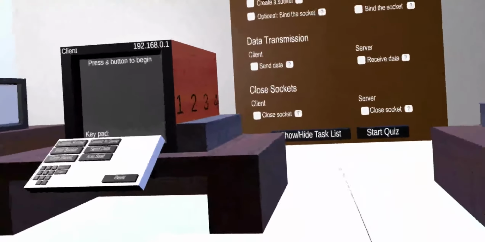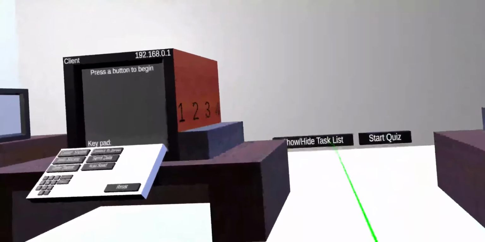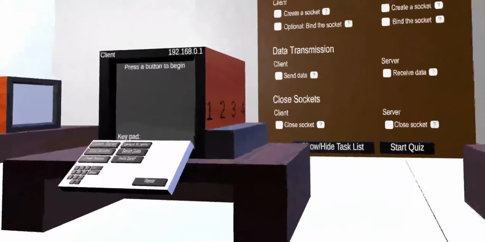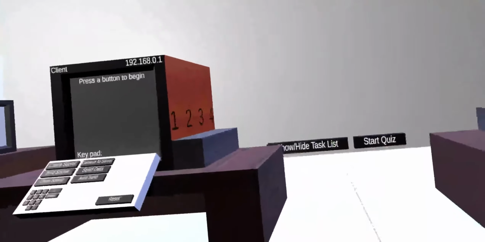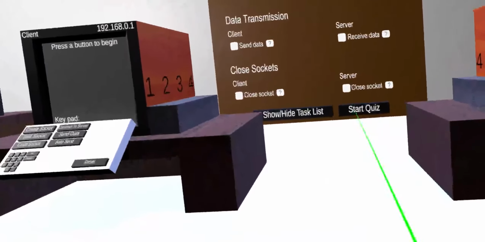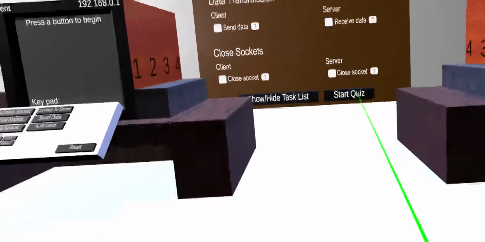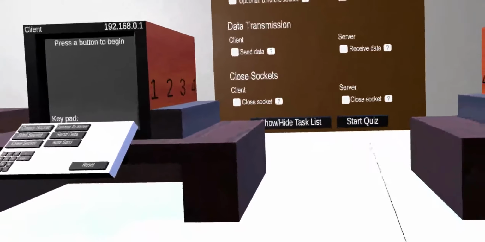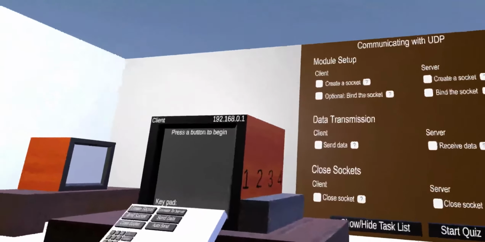You'll notice two buttons, the show and hide task list. For novice people, they might have this task list up as they're completing the simulation so they know what to do. For more experienced users, they might take that down and just test their knowledge without it. And also there's the start quiz button that gets unlocked whenever all of the tasks that are required are completed. So let's get started.